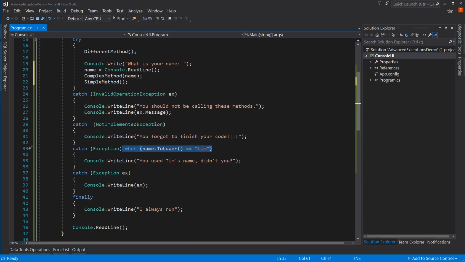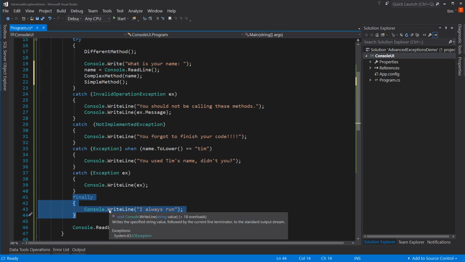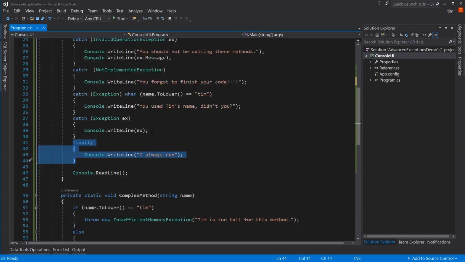But at the end of the day, you'd want to catch the basic one at least. Otherwise, if you don't catch a matching one, it's going to fall through and say, oops, you didn't catch it, therefore it's an unhandled exception. The only time you want to do that is if you're passing it up the chain. Now, no matter what, if you have a finally block, which you don't have to have, but if you have a finally block, that code is always getting run, no matter what. Okay, so that's the advanced exceptions.